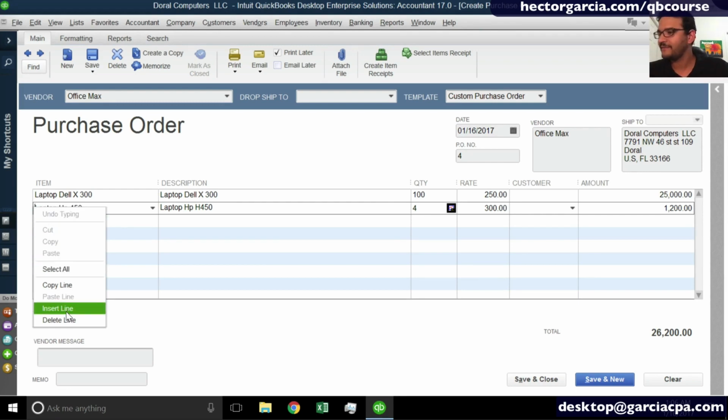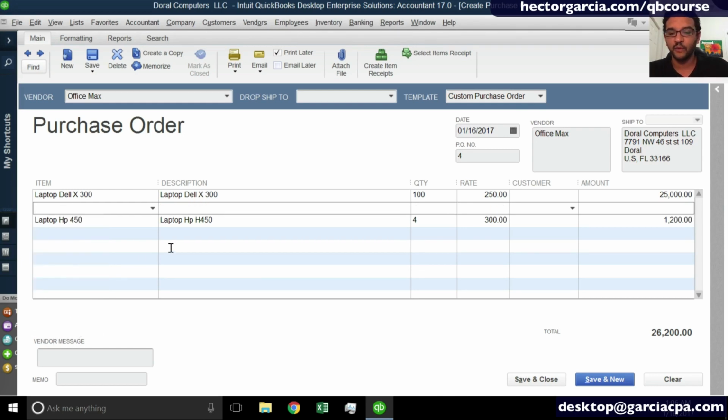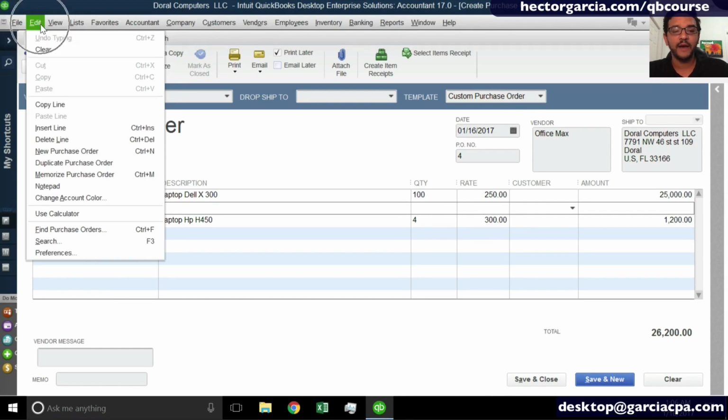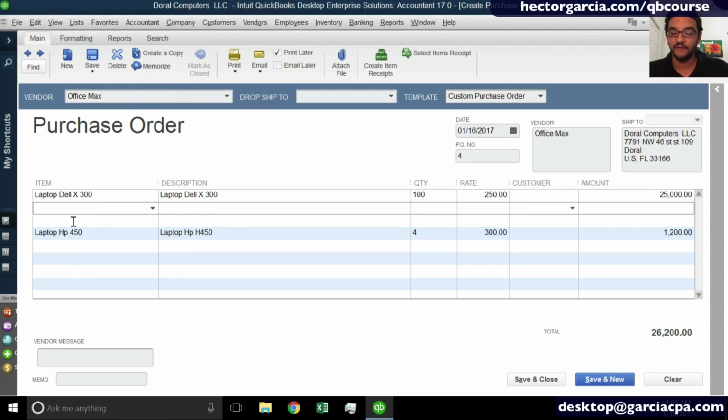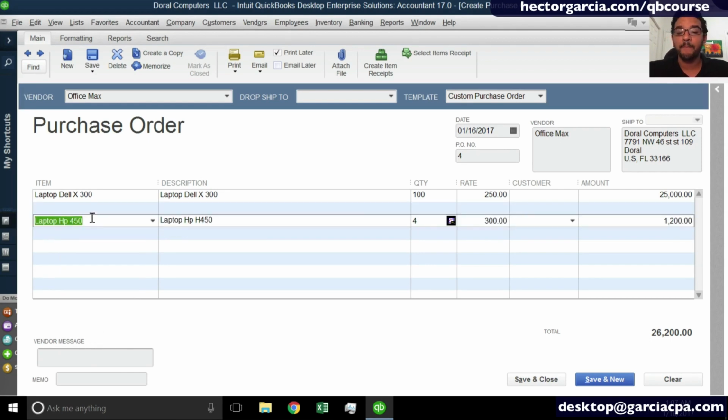For whatever reason, I want to insert a line. So I'm going to go ahead and right click and click insert line, and that would work. I can also click on the edit menu on the top right and click insert line. That works just as well. And of course, we can always welcome a keyboard shortcut. That would be control insert. So control insert will give me that keyboard shortcut to add the line. And then control delete, of course, will do the same thing as delete line. Now there's also copy and paste line, which is actually kind of an interesting concept.